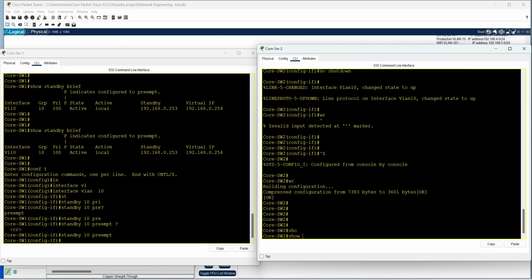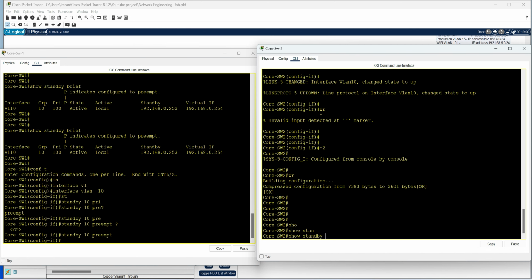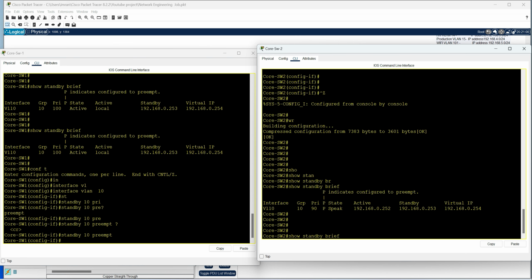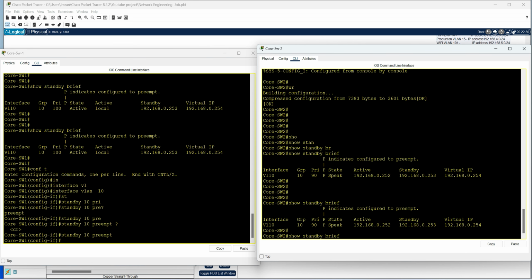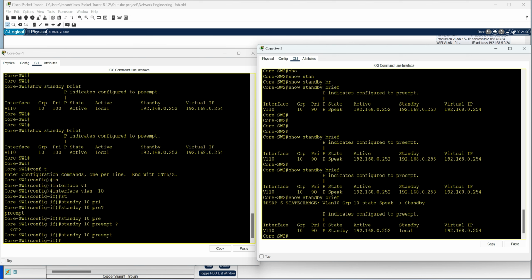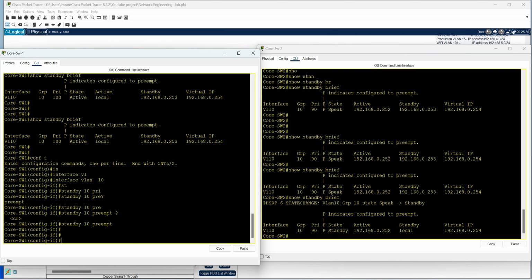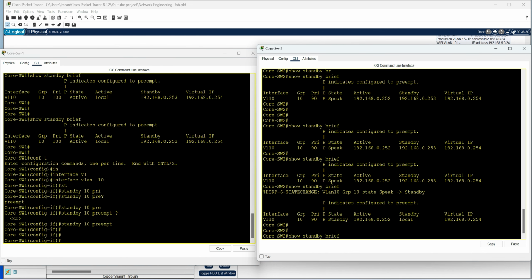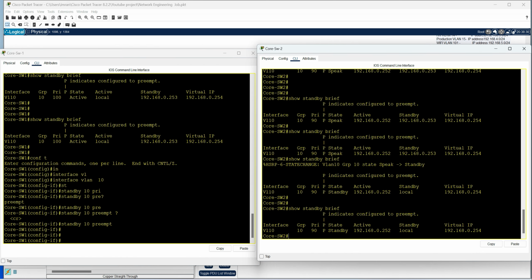Okay, anyway, I don't want to waste much time here. Standby brief, speaking. But preempt basically means, if this one is active here and it goes down, then when the system comes back up it will take over again. If preempt is not enabled, then it will stay as it is. If you want it to become primary again, you need to enable the preempt. That's what it means. Okay, standby for some reason. Never mind, we'll try on the other one.